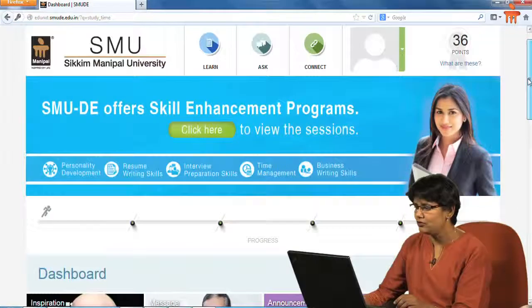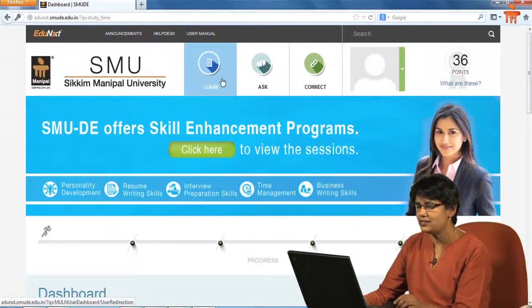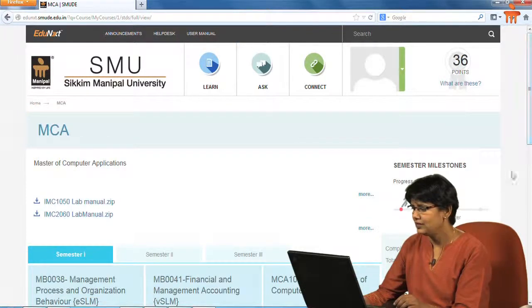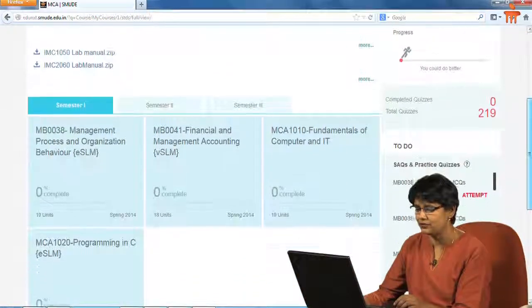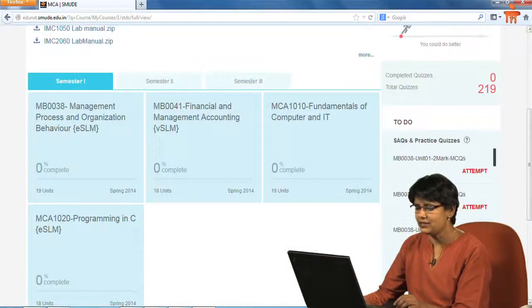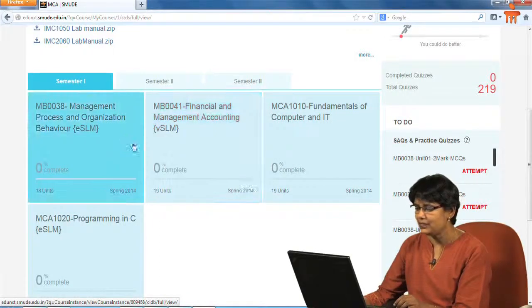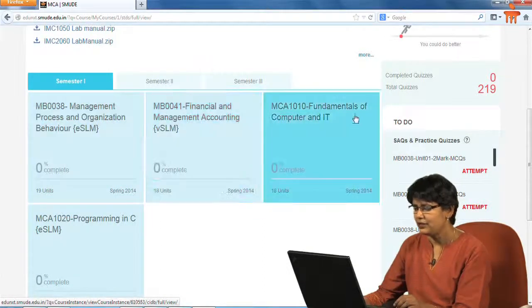What's most important for you as a student is this tile of learn. Let me click on that. Now this takes you to your course book. As you can see here, there are certain SLMs as well as ESLM and VSLM. Let me take you through one of the SLMs first. This is Fundamentals of Computer and IT.